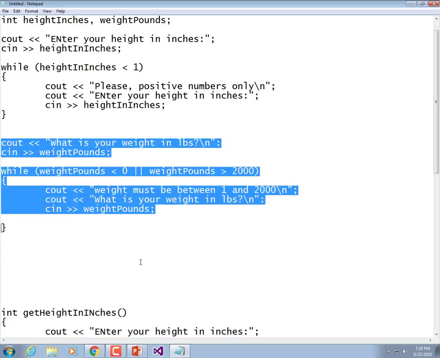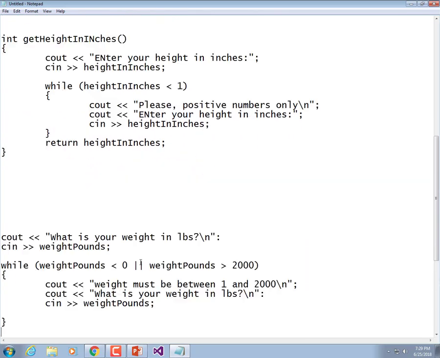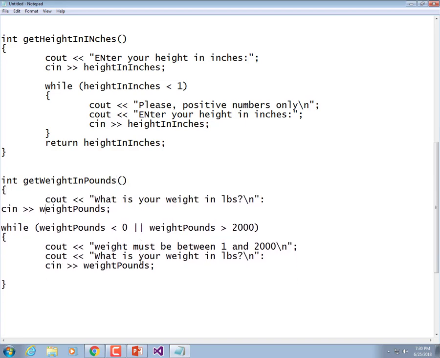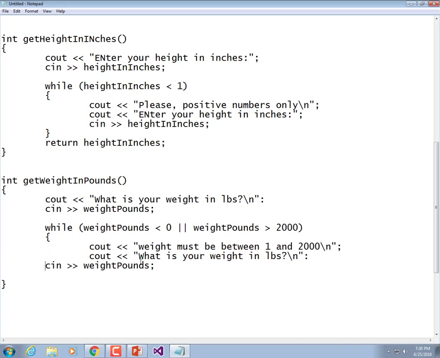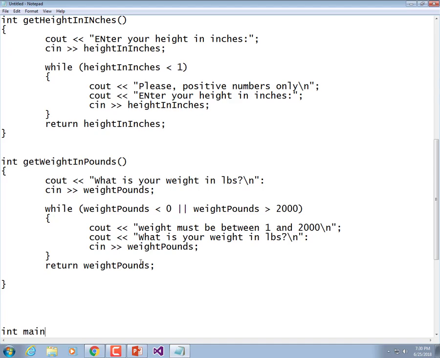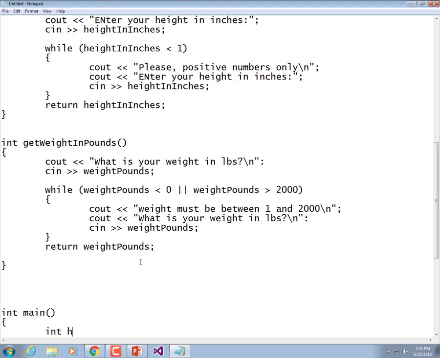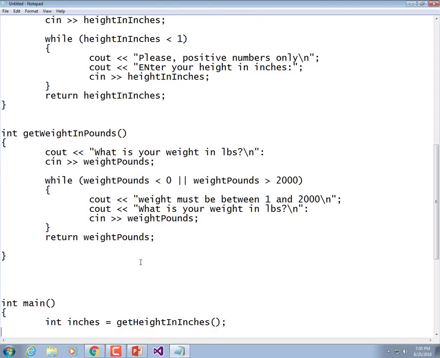I'm modularizing the code by putting this stuff into functions, into modules. Something like that. And that way, when you were ready to use this stuff down in main, it would just look like this: int height in inches, whatever, is equal to get height in inches. And then int weight in pounds equals get weight in pounds.